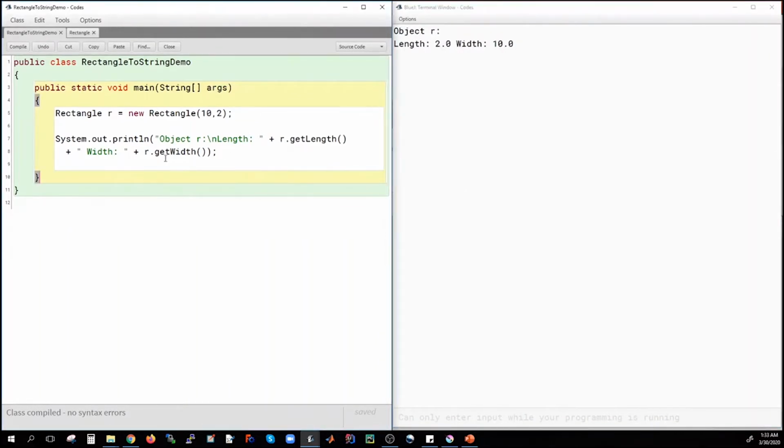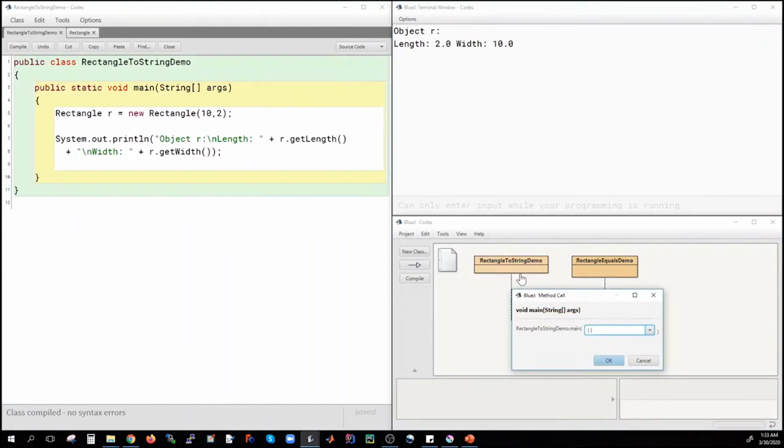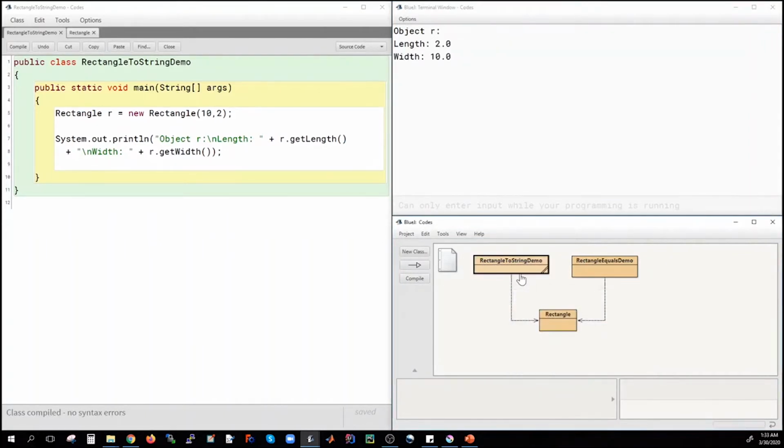I could even add a new line here. So this makes it look a little bit nicer. So here for object R, we have that length, and this is the width. So that's a good message here that describes this object.